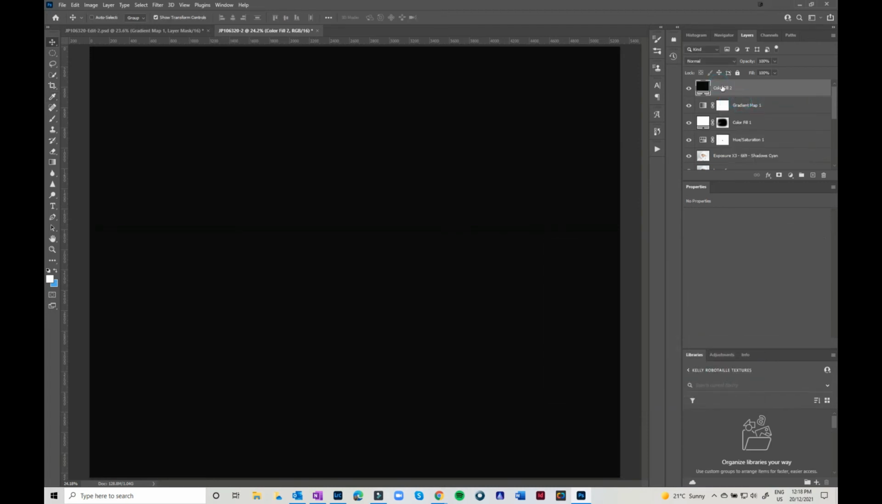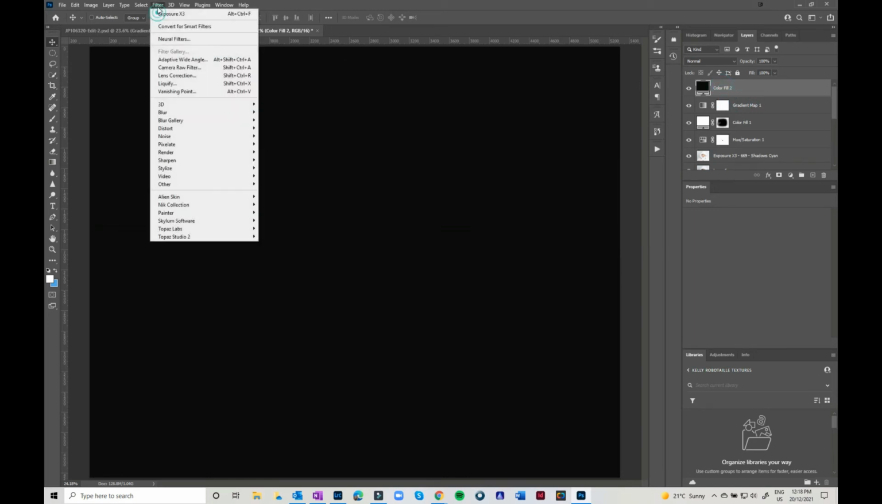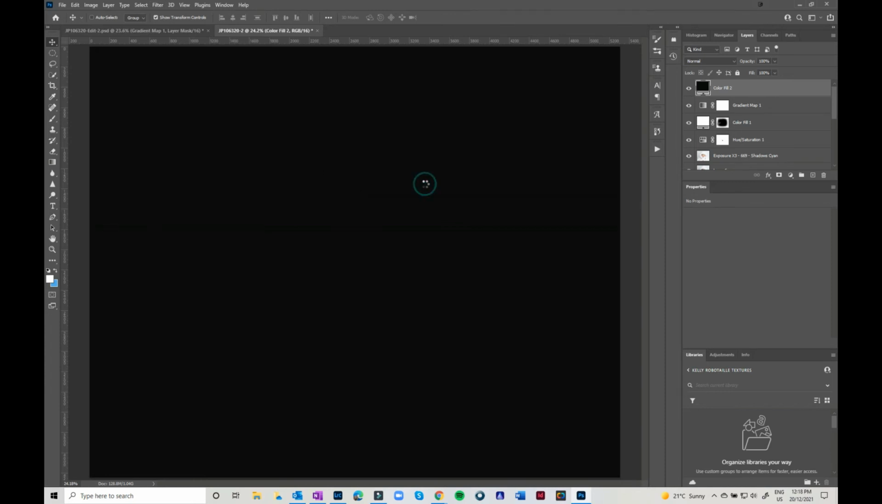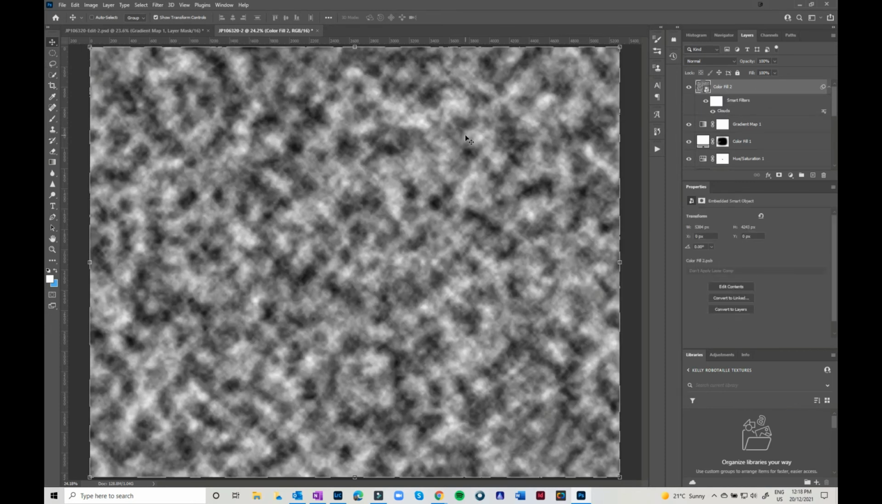I'm just going to delete the mask. So what I'm going to do is come to noise, come to render and add clouds. Yes, just convert that to a smart object.